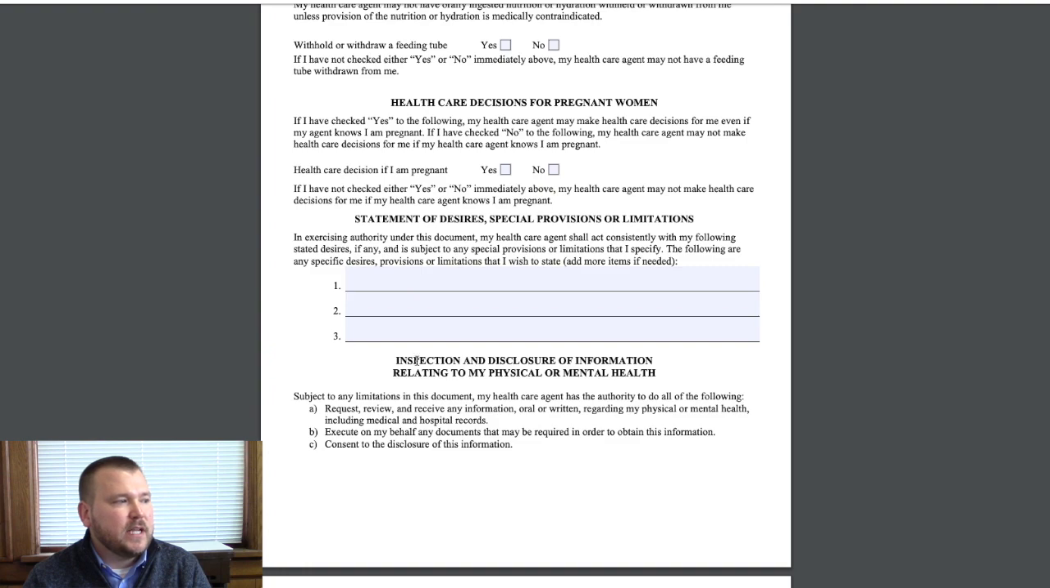Statement of desires, special provisions, or limitations. Okay, here I'm going to say, what should you write in here? Nothing without consulting with an attorney. If you want to personalize this, do so only after speaking with an elder law attorney to make sure that it's a legally valid request and that it's not going to gum up anything else that you have in here. So you have space to fill out your specific wishes and desires. Don't do it yourself. That'd be my recommendation.